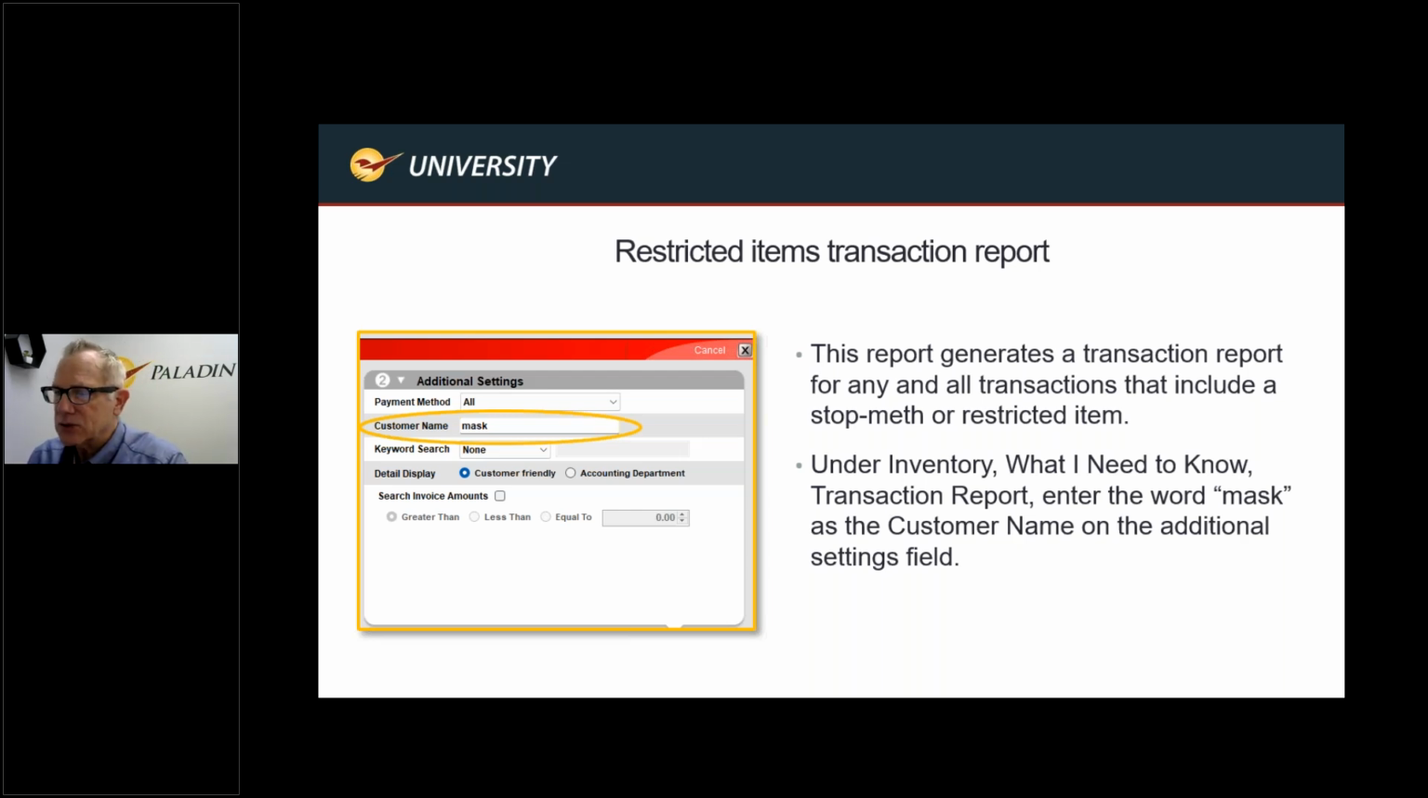All right. The last report, I believe, or second to last report, is the restricted items transaction report. This is used in pharmacies or stores that sell products that could be used to make meth and/or restricted items. If you generate a transaction report and you go into customer name and type the word mask, this will produce transaction reports, output, itemized of all items that were either restricted items or stop meth items.